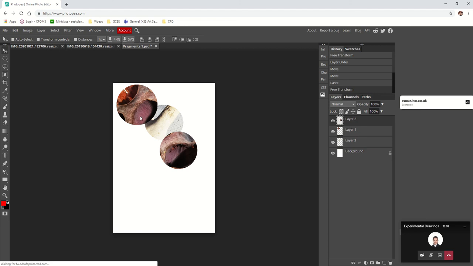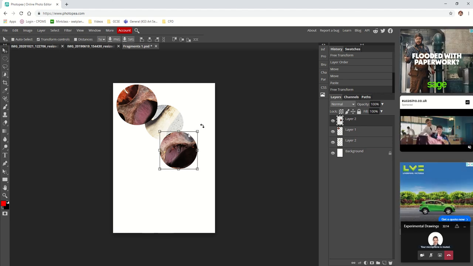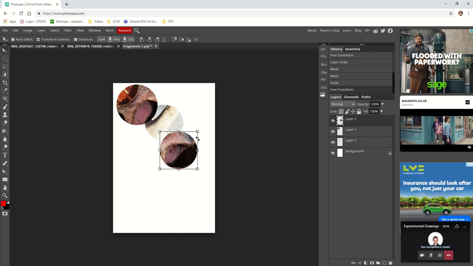Just make sure if you are screen printing that you've not got the transform controls on any of your images, because obviously we won't be able to get rid of that once you've saved it.